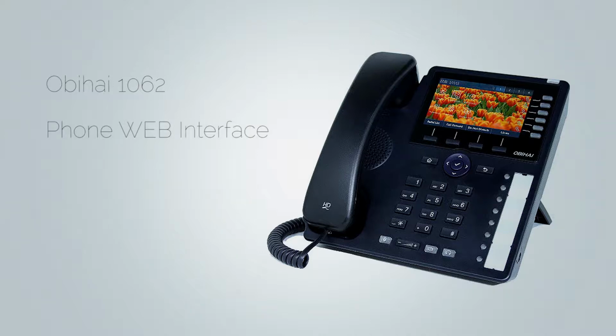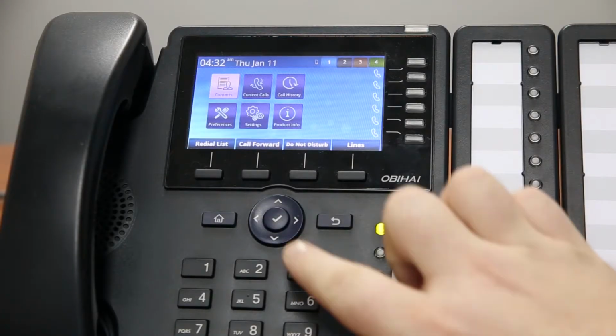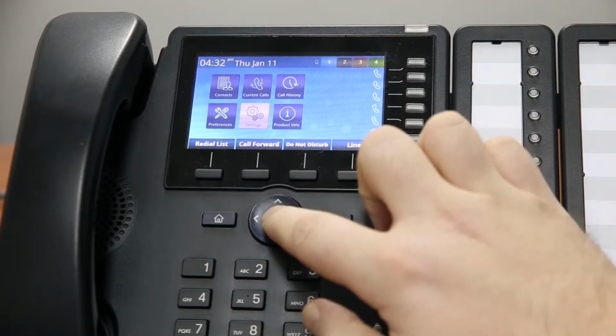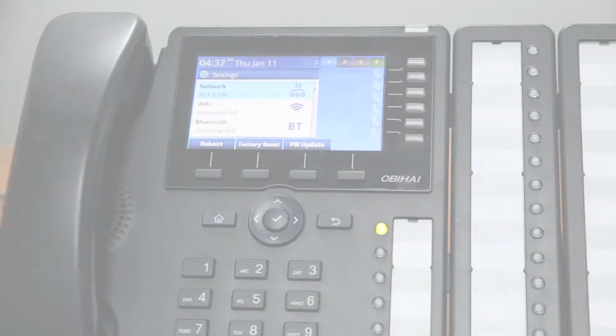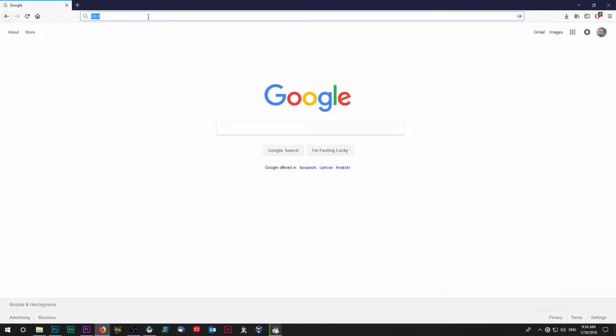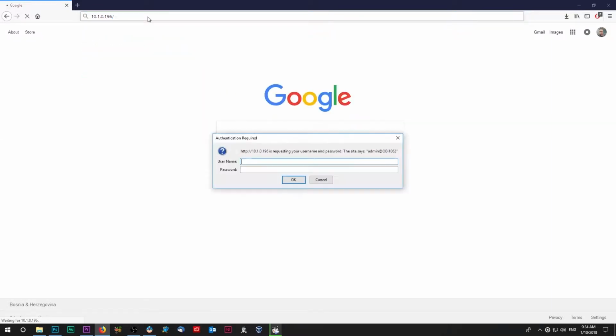Easiest way to auto-provision your phone is through the phone web interface. To access the phone web interface, you will need your phone IP address. Using the phone navigation buttons, select the phone settings, and at the top you will see your phone IP address. Enter the address in your browser and use your login credentials. If you haven't changed default Obihai login credentials, enter admin for both username and password.